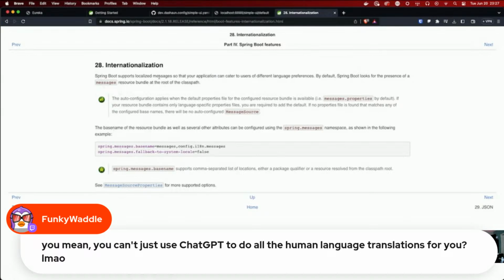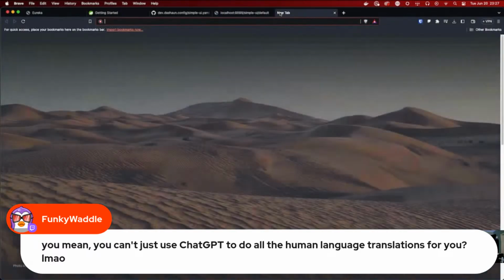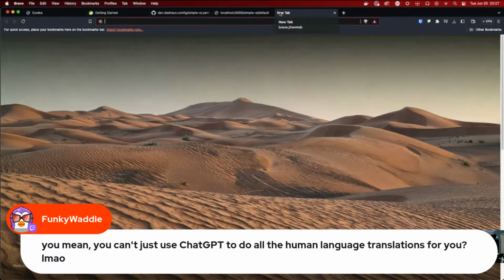So Spring Boot supports localized messages so that your application can cater to users with different languages. By default, Spring Boot looks for the presence of a messages resource bundle at the root of the class path. The auto configuration applies when, so let's go to the new docs. This makes sense. And I believe this is what I was doing in the past: we took that message resources bundle, turned it into properties files, and then delivered it with our app.